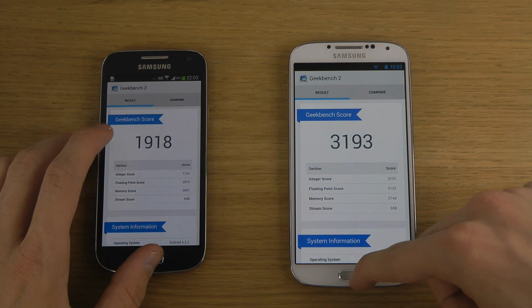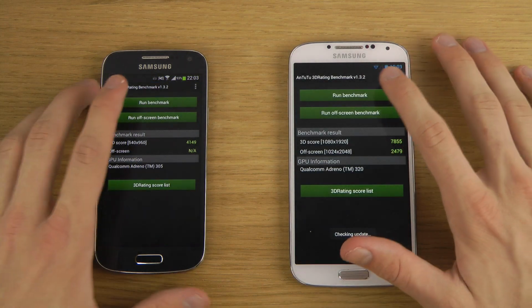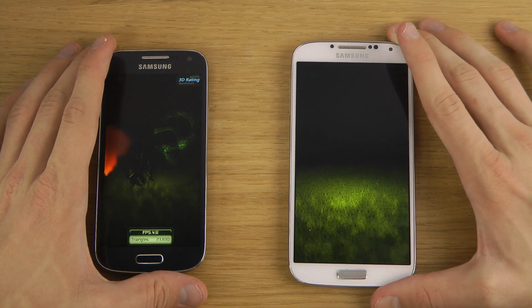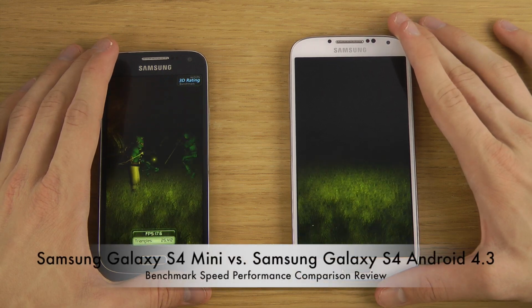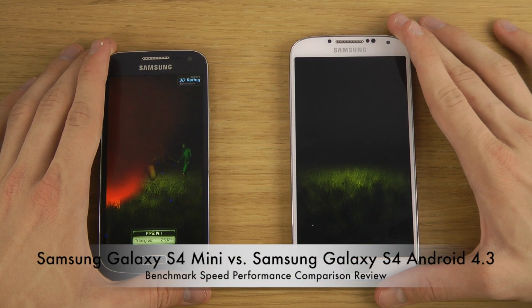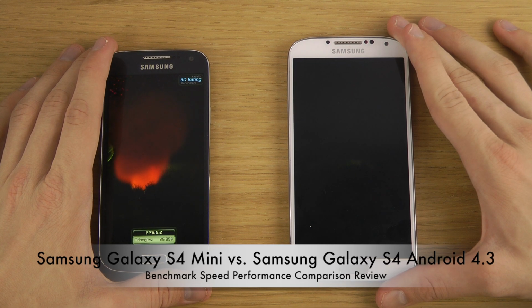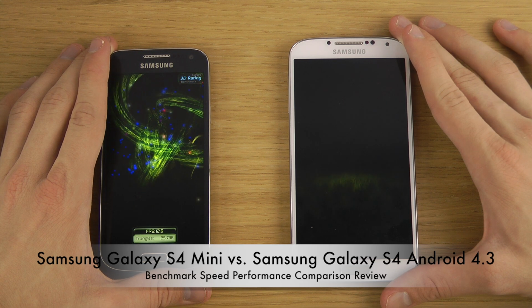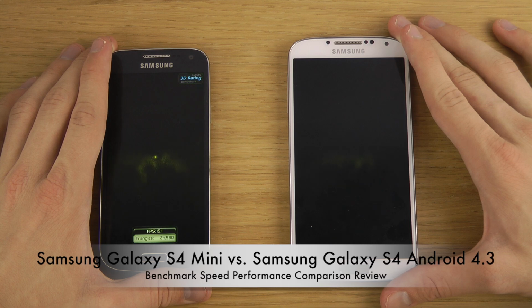So let's continue on here and check out another program, the Ent2 3D rating program. So we'll be running this benchmark here. And you can see that it does have problems here on the full-size S4 with Android 4.3. You can't see any figures here, but I'm pretty sure we'll still be getting the score because the program is running. But some graphical issues, it seems.